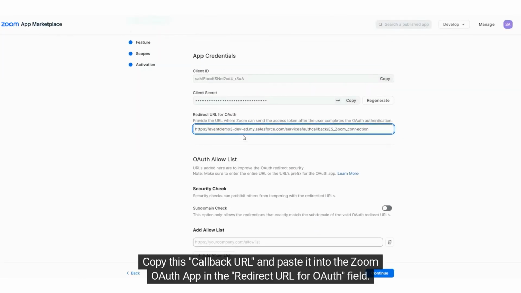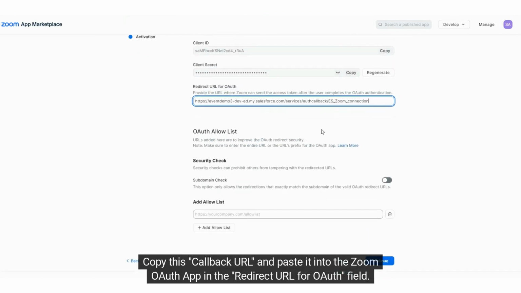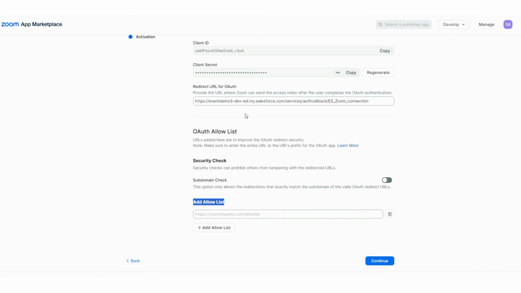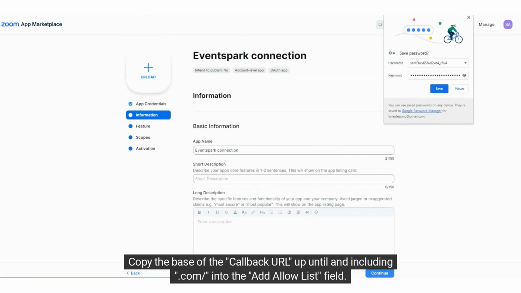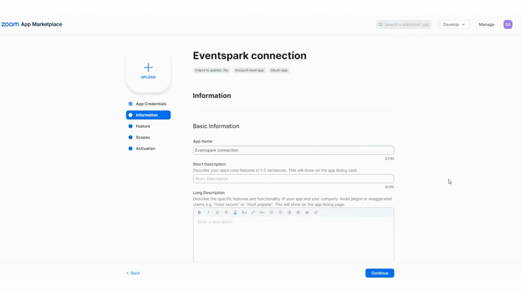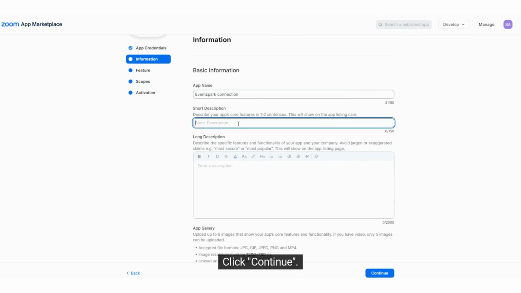Copy this callback URL and paste it into the Zoom OAuth app in the redirect URL for OAuth field. Copy the base of the callback URL up until and including .com/ into the Add Allow List field. Click Continue.